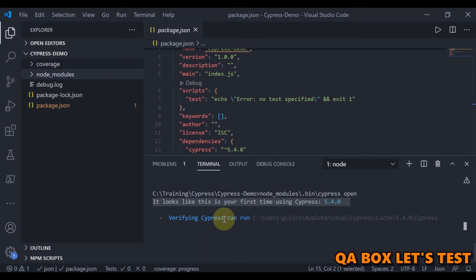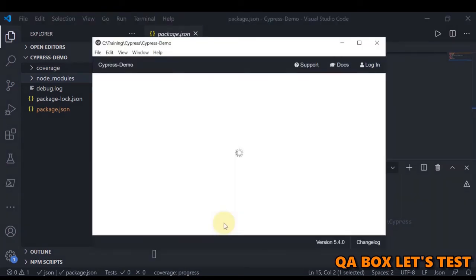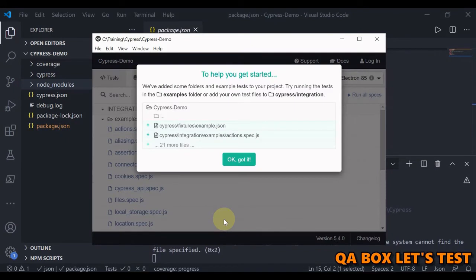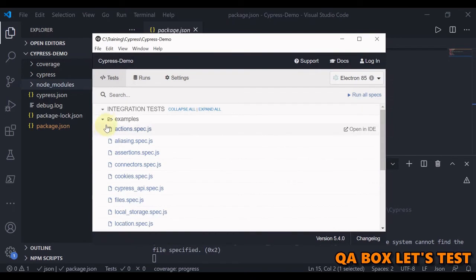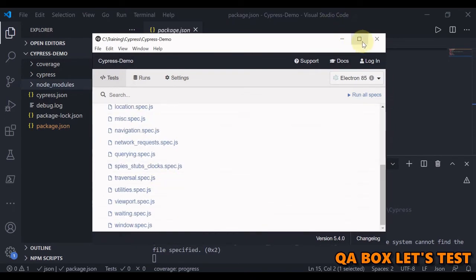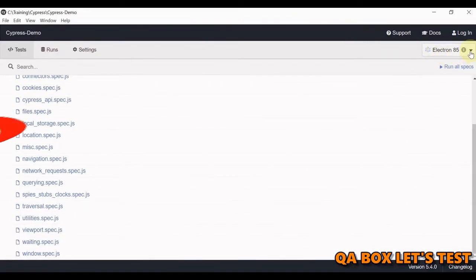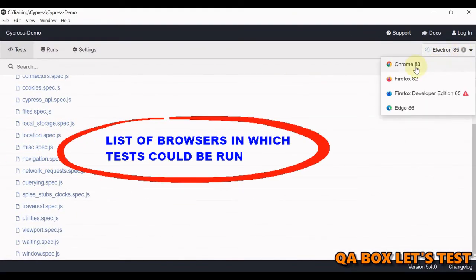It looks like this is your first time, so let's wait for this to be completed. Okay, so now you see that the Cypress test runner is being launched, and out of the box it also provides you some sample test cases. Let's maximize this, and if you click on this you will see all the different options that are available. But like I mentioned, make sure that you have these browsers installed onto your system first.